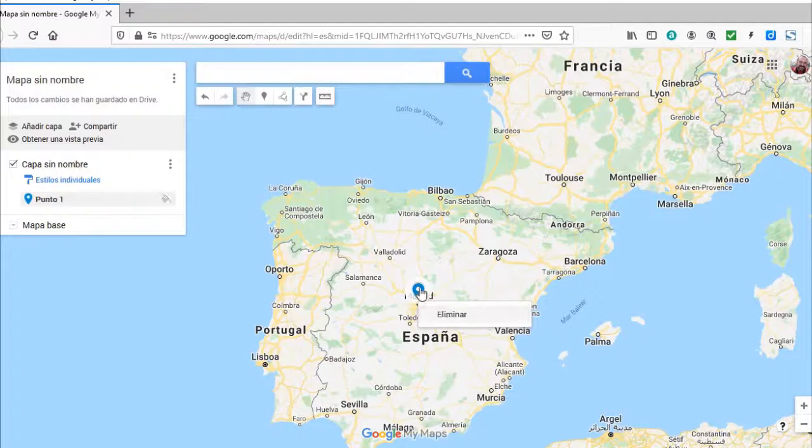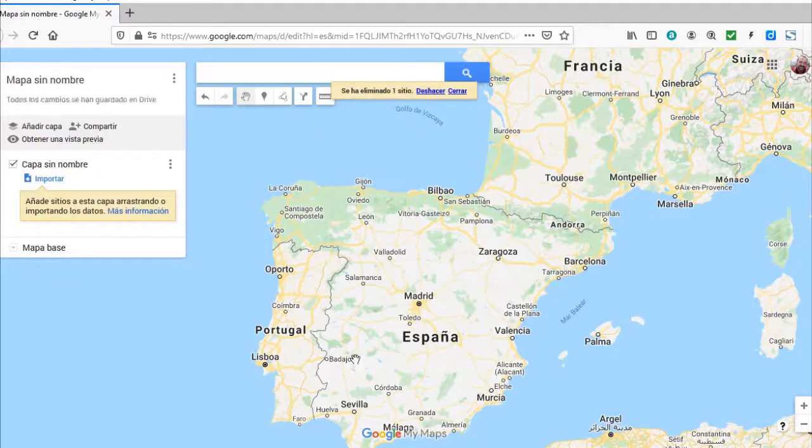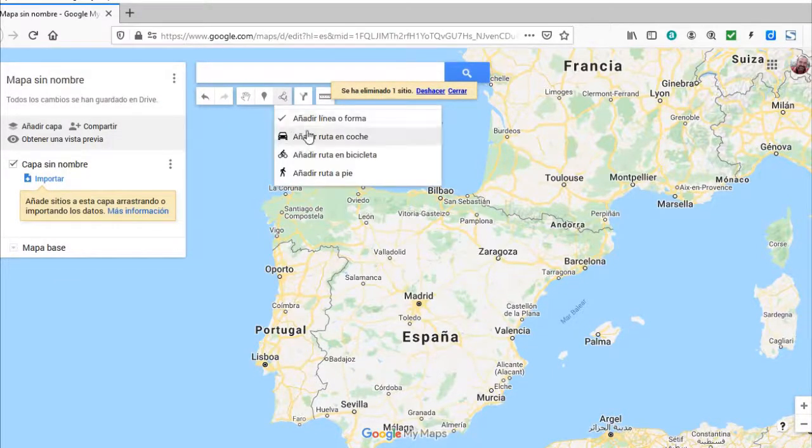If you click on the right button of your mouse, you can erase this placeholder. And you can also draw lines. You can draw a route, a car route, a route on a bike, a pedestrian route. We're just going to create lines. You can also show directions, but we're going to do a simple map.